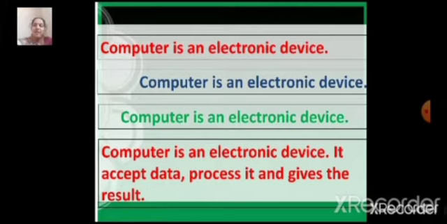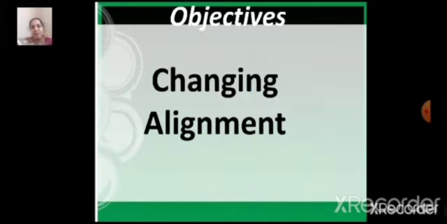Sometimes if you need to type your lesson name or the heading of the topic, we usually type that in the center. So in such cases we may need to place the text at the center. Today we are going to learn about the alignment of text in MS Word, and how to change that alignment.